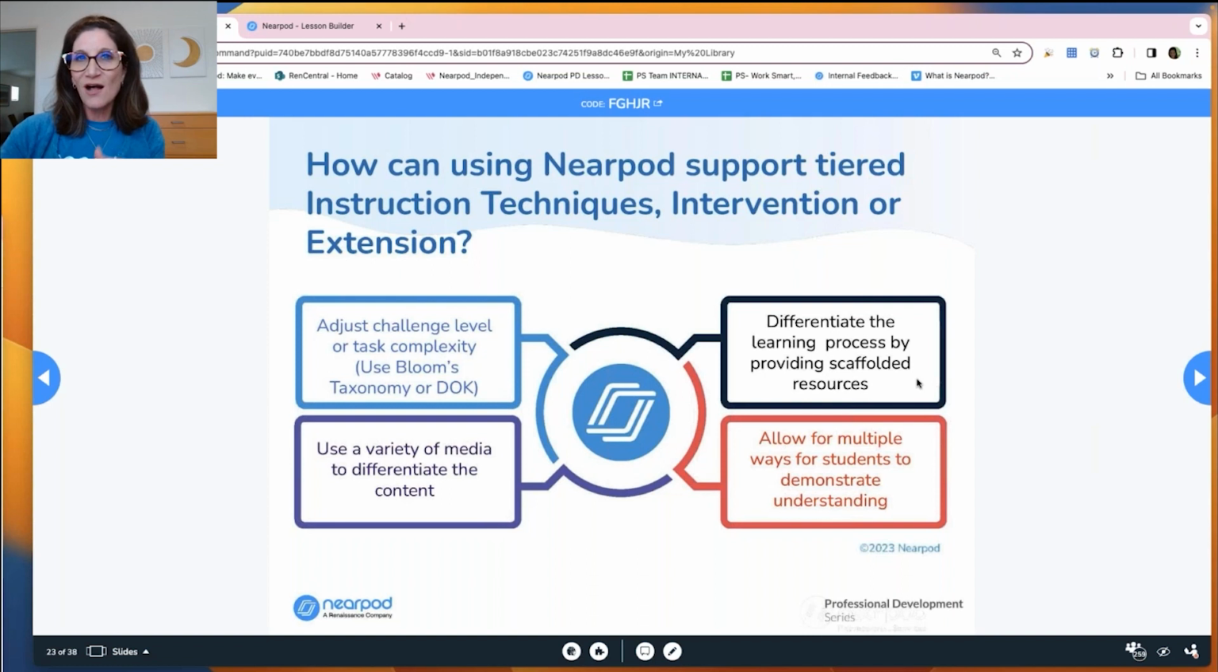You can provide those all in these activities. And then on the bottom right, allow for multiple ways for students to demonstrate understanding. So that's where you determine how you are going to ask this question of your students.